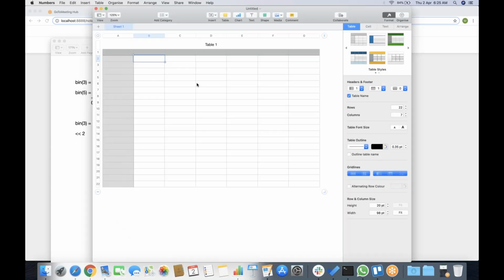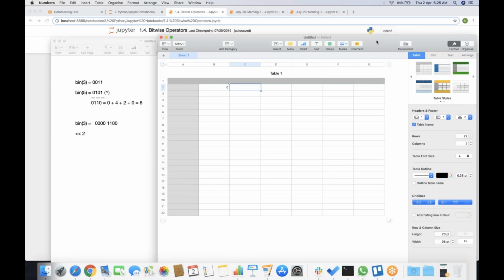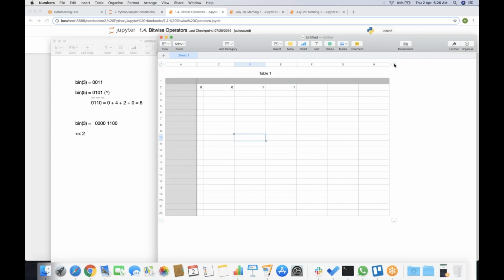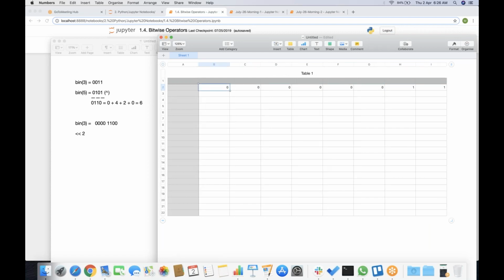Let's take the binary number of 3 itself. So 0 0 1 1, right? This is a 4-bit machine. Yeah, this is an 8-bit. Let's take an 8-bit machine. So it's going to be like 1 1 0 0. The remaining are all zeros. How many do we have? 8. This is an 8-bit machine.